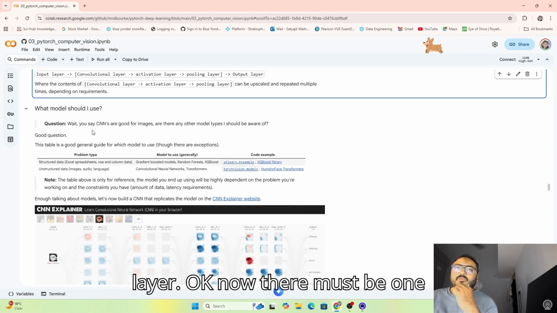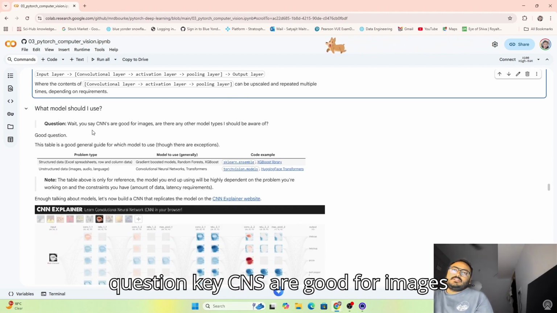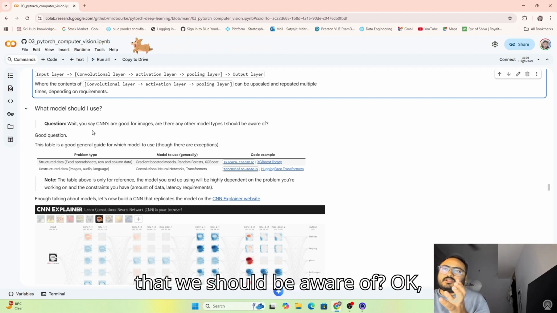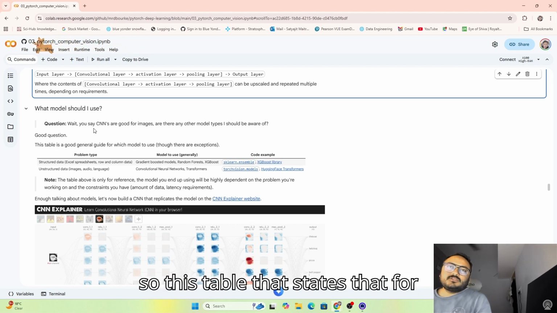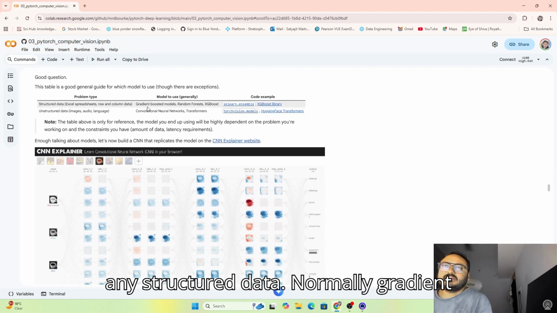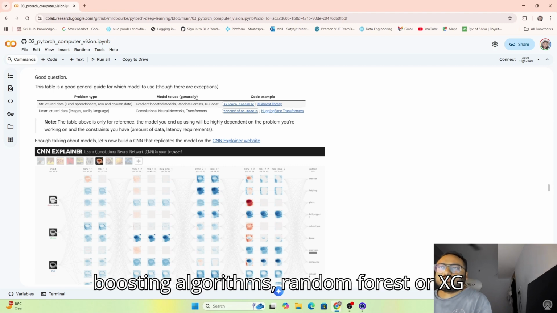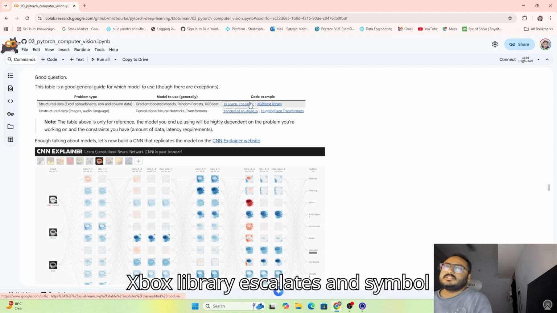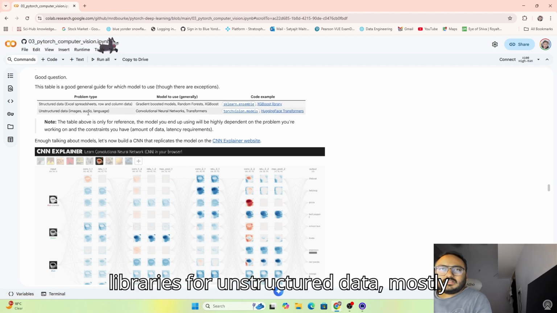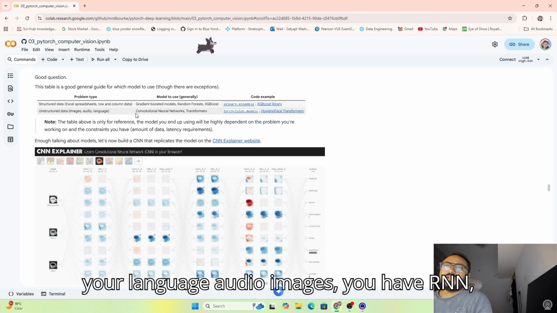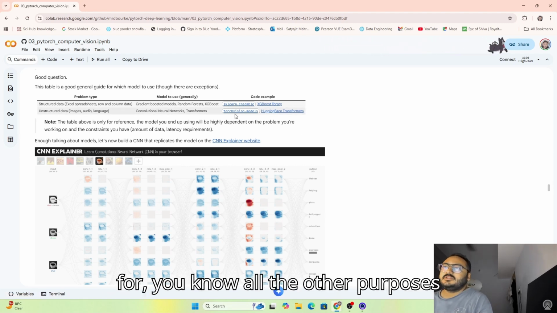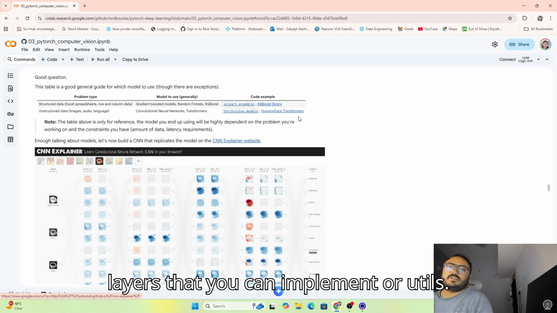Now there must be one question: CNNs are good for images, but is there any other kind of model that we should be aware of? So this table states that for any structured data, normally gradient boosting algorithms, random forest or XGBoost, work better. So you have the XGBoost library and sklearn ensemble libraries. For unstructured data, mostly language, audio, images, you have RNN, CNN, transformers. For transformers you have to see Hugging Face, and for all the other purposes, mostly torch contains all those layers that you can implement, or utils.